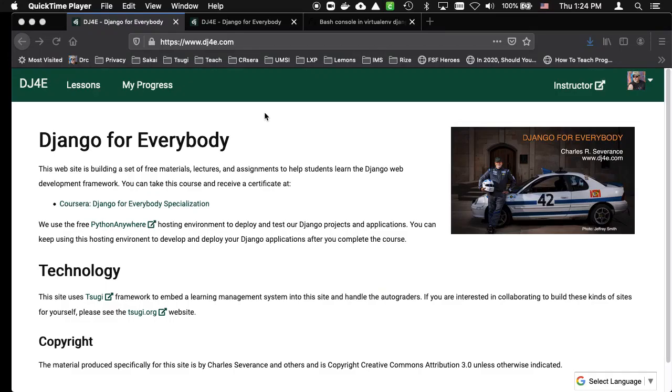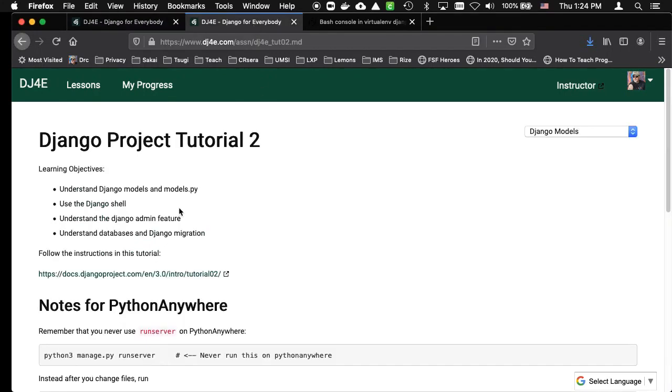Hello and welcome to another walkthrough for Django for Everybody. This is kind of a supplement to Tutorial 2. In Tutorial 2 you're playing with models.py, and if you go through the tutorial they'll have you do a thing and then do another thing, and they're kind of showing you migrations and how the migrations happen.